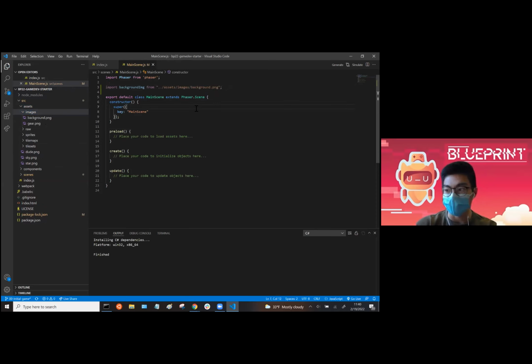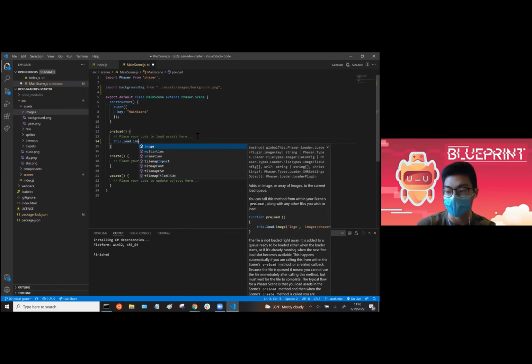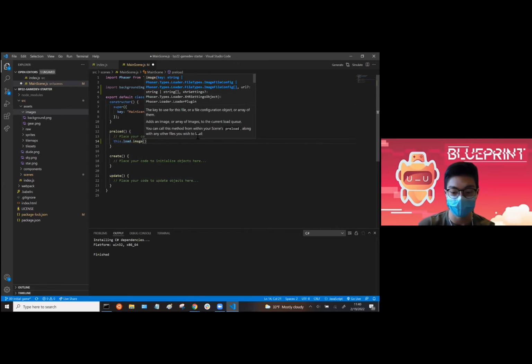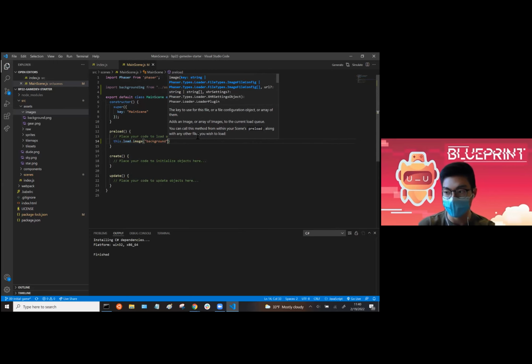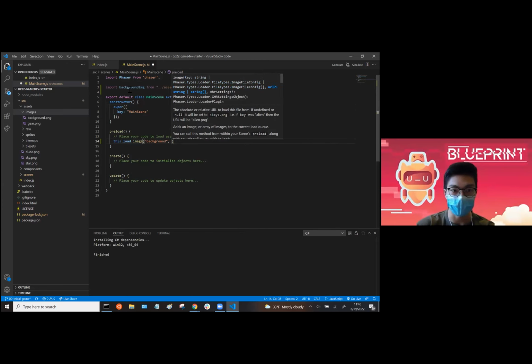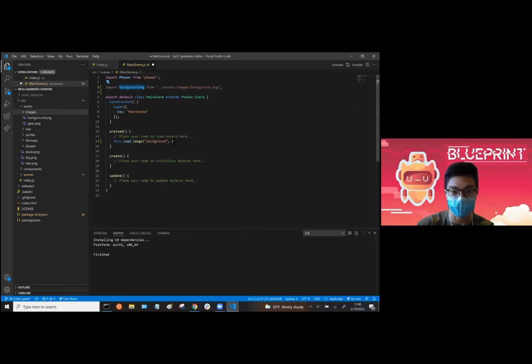So after we import this background image, we can go ahead and use this command called this.load.image. And then what we want to put in next is the name of the image we're loading, and also the image variable we created up here. So you can copy and paste that, put that in here. And this will basically load the image from that file, and then we'll give it a name of background.